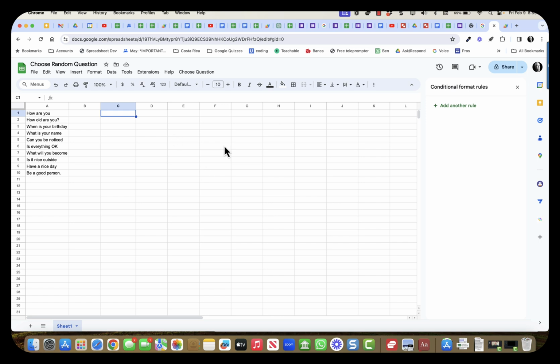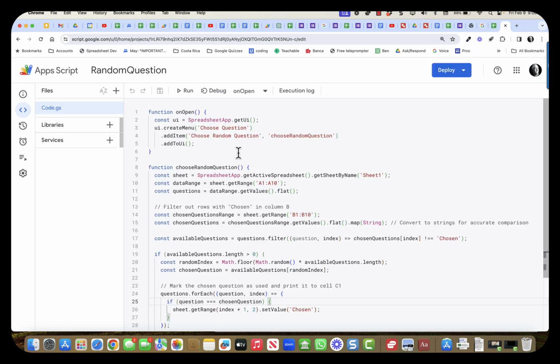So in order to do this, I've created a sheet. I've put in a new set of questions. I've also added a menu item. You can see here. Let's take a look at the app script and see how we do this.